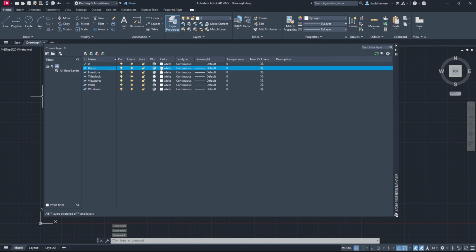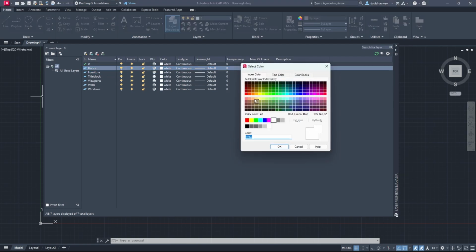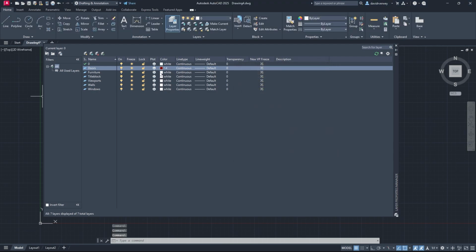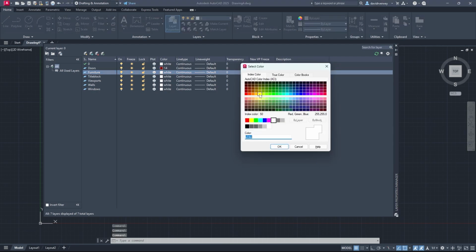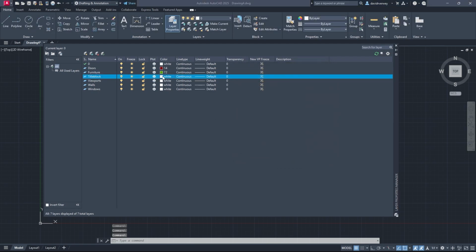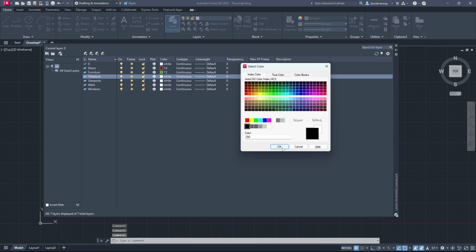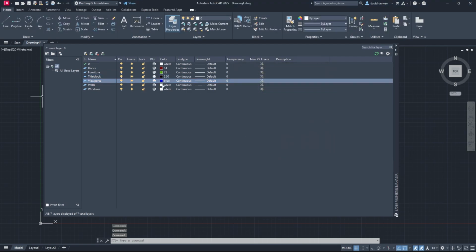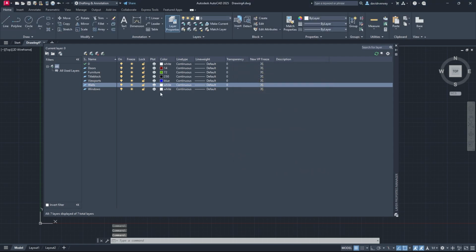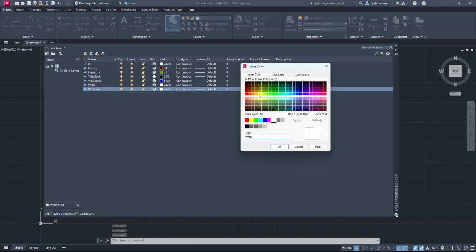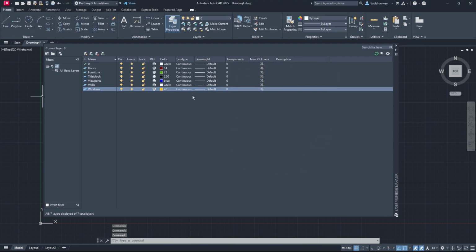So if I go to doors, you're also going to want to have colors that kind of work with what you're doing. So for doors maybe we'll do a brownie color. For furniture, we'll do, let's say, more green. For our title block, we'll want that to be black. Viewports, I'm going to keep it blue. Walls, white. Windows, let's say, orange. And there you have it.